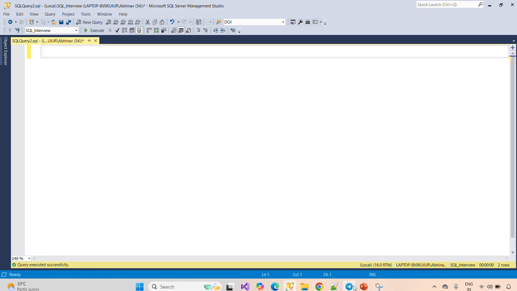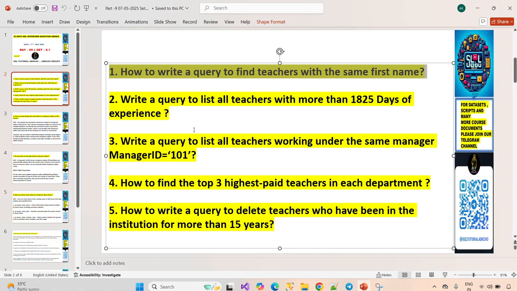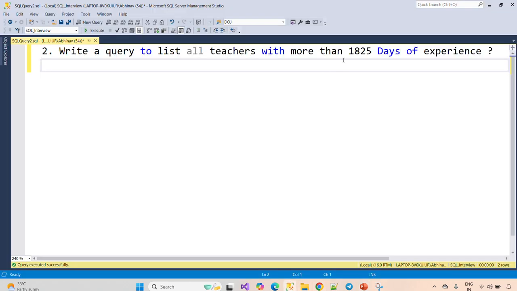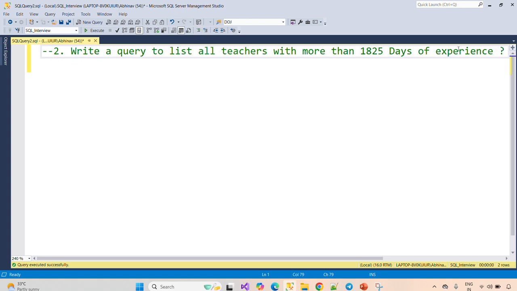Next, the second question: write a query to list all teachers with more than 1825 days of experience. Basically we need to check those teachers who have more than 1825 days of experience. Here we have a column which is hire date, and from hire date we will find out those teachers who have been in this particular department for more than 1825 days. That means we will compare the hire date with the get date. So how to write the query for this?